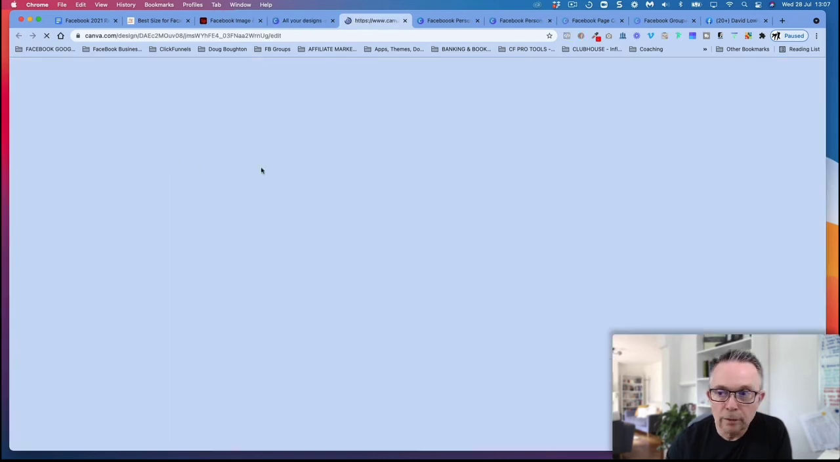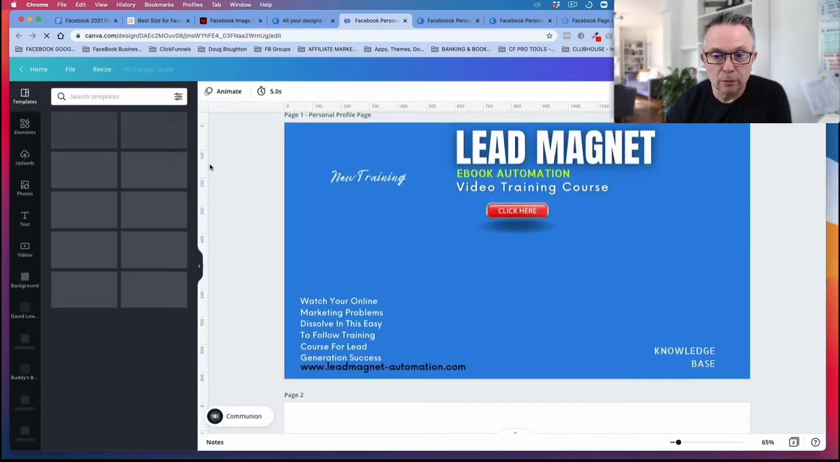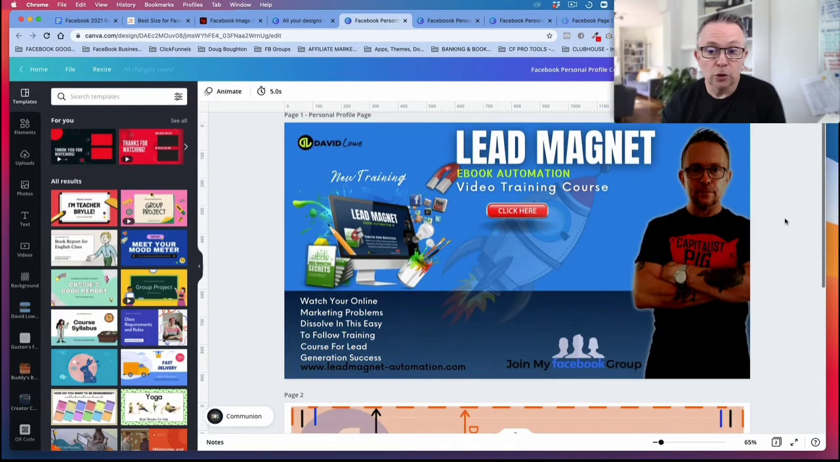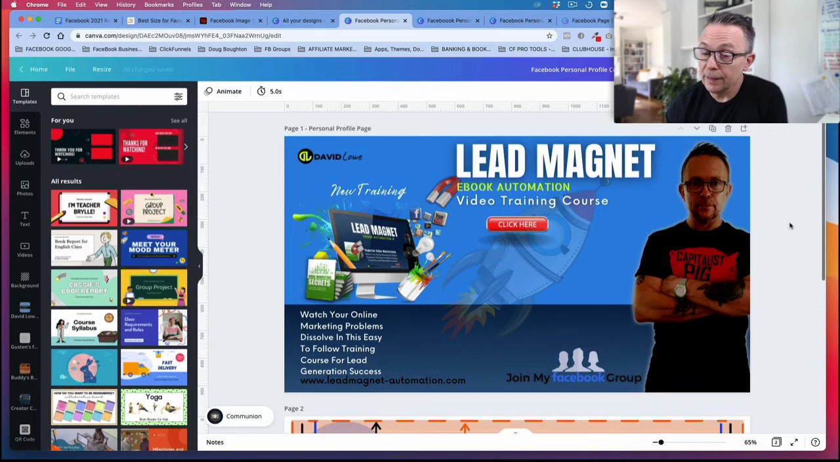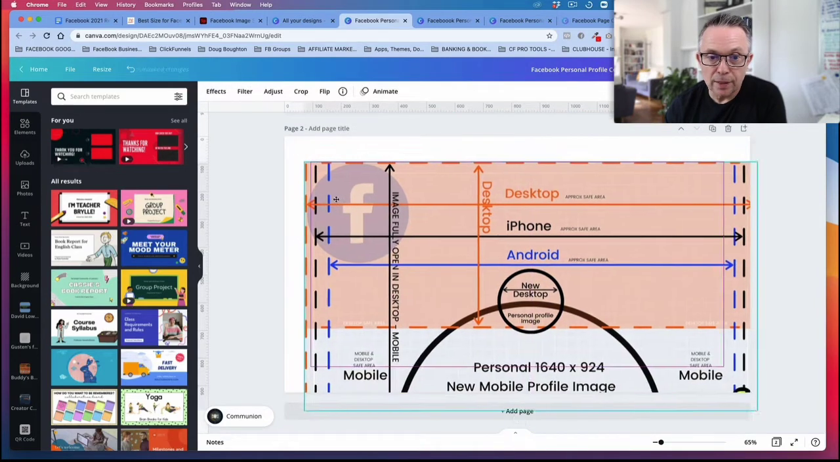I'm going to open up my profile. I'm not going to completely rebuild this because it will take way too long. So all I'm going to do is show you exactly what I did. In this one, there's my profile, there's all the artwork involved with it, and here is the template.